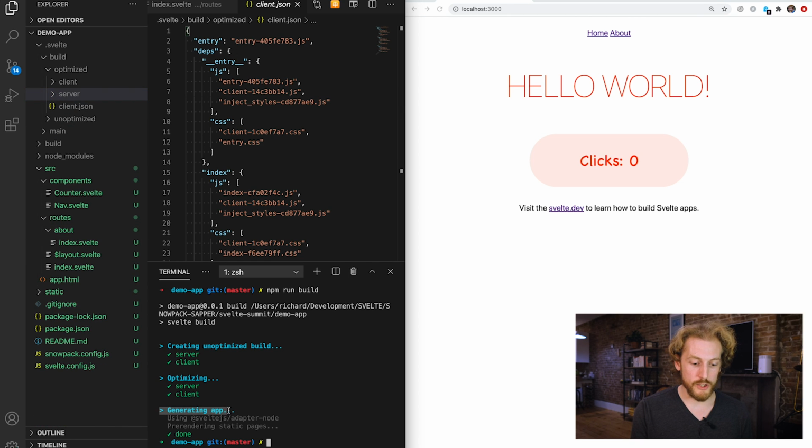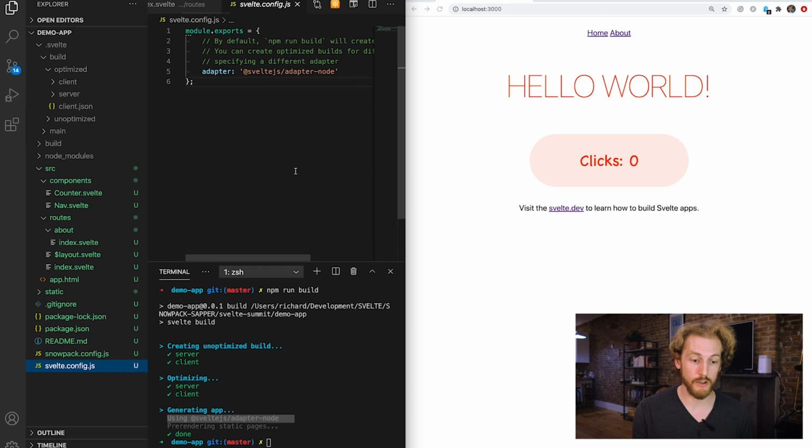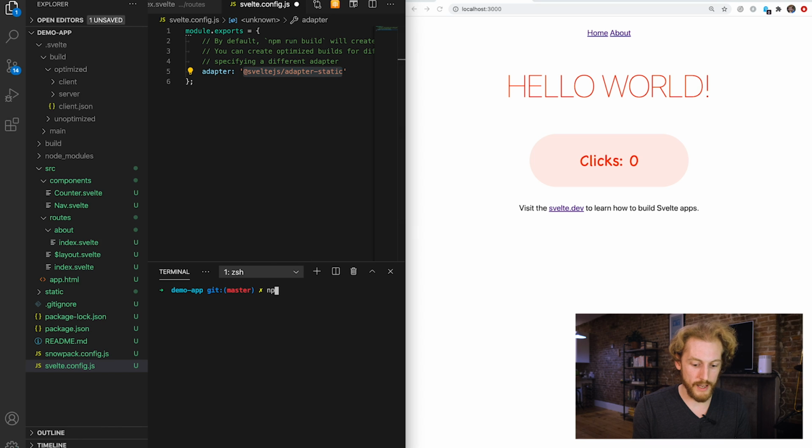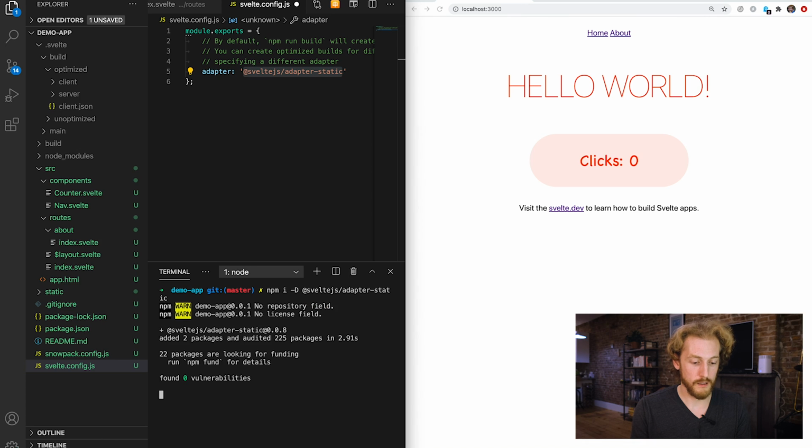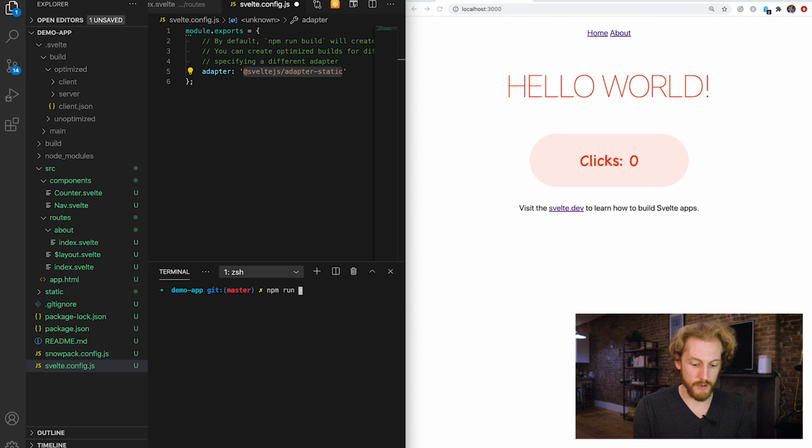And then finally, we generate the app using what's called an adapter. The adapter, as I showed you before, is specified in svelte.config.js. It's currently set up to use something called adapter-node, which, if you're familiar with Sapper, is basically the same as you would get from running sapper build. But for this site, we don't really need a node server because we can just create static pages for everything. So I'm going to change that to adapter-static. We're going to install that, and then rerun npm run build.